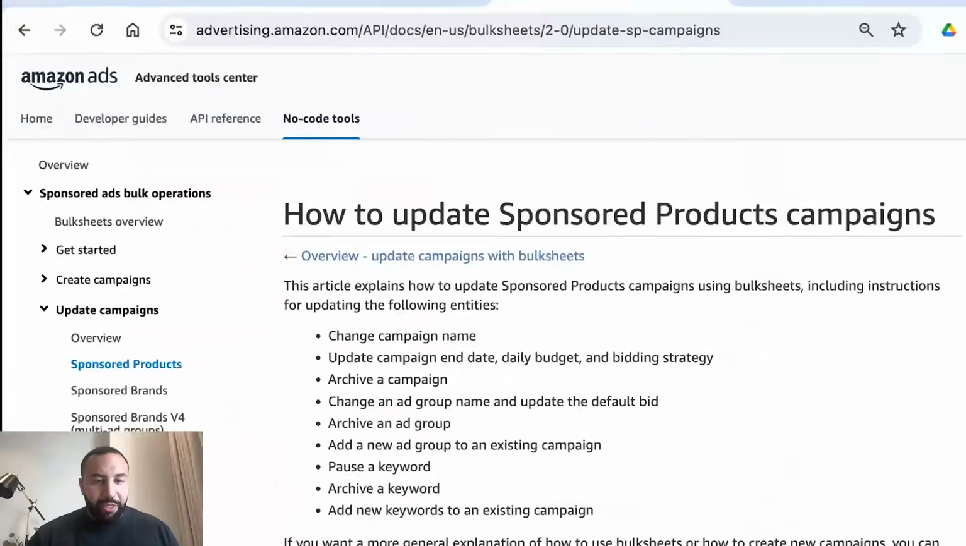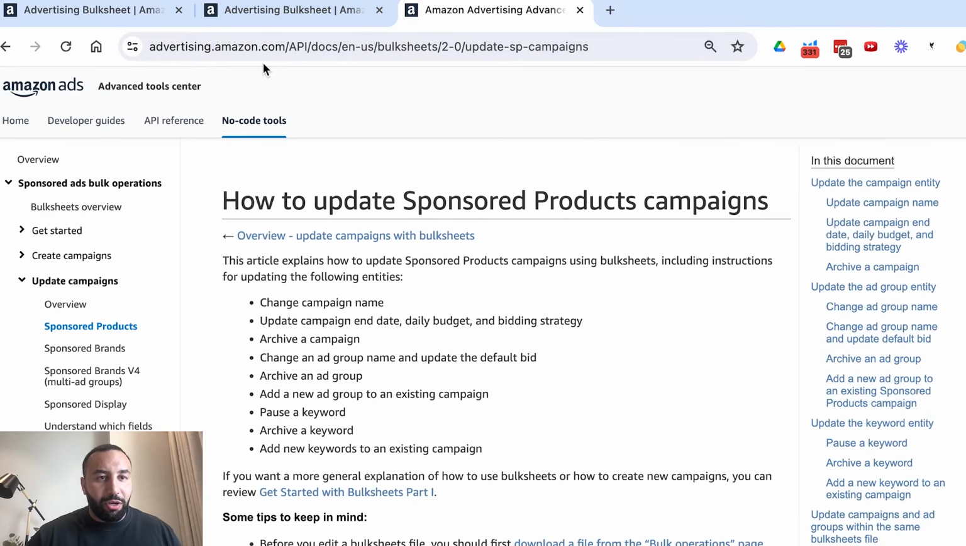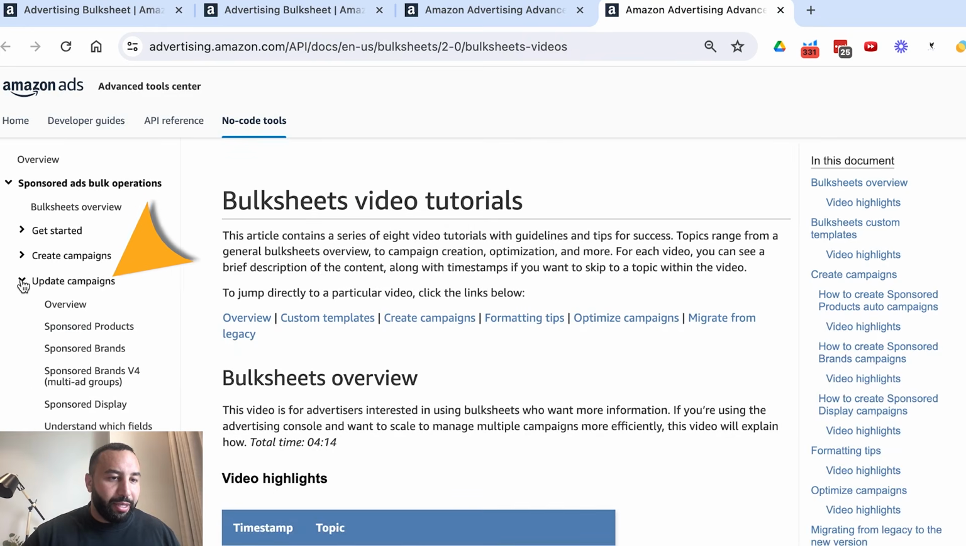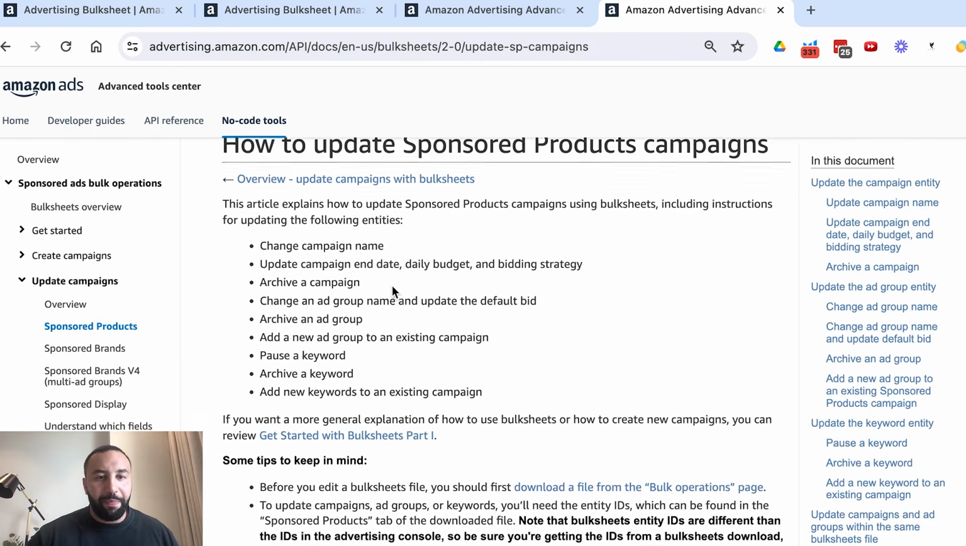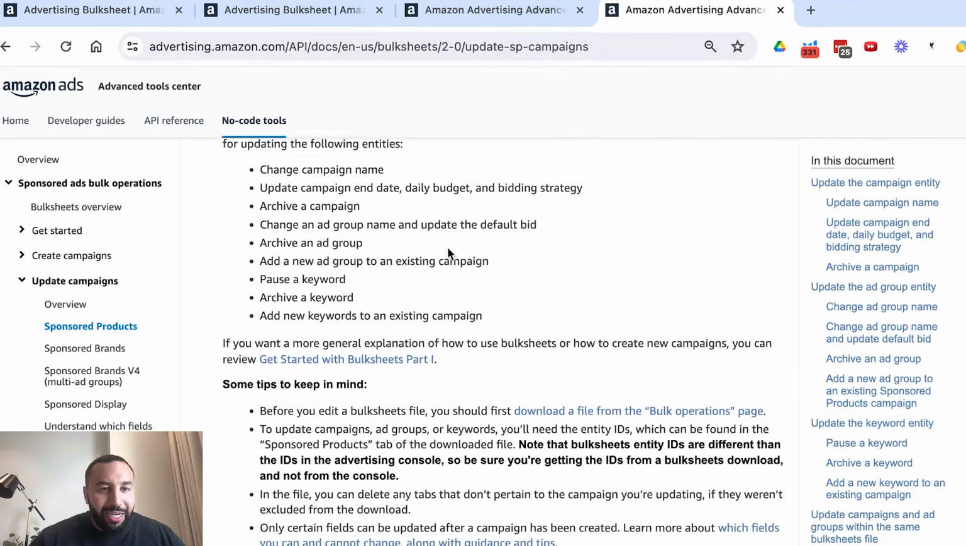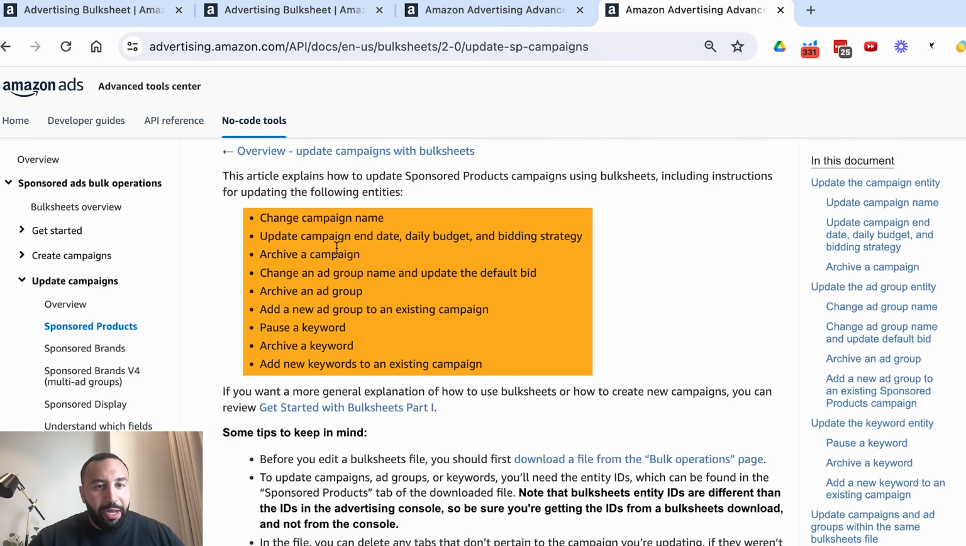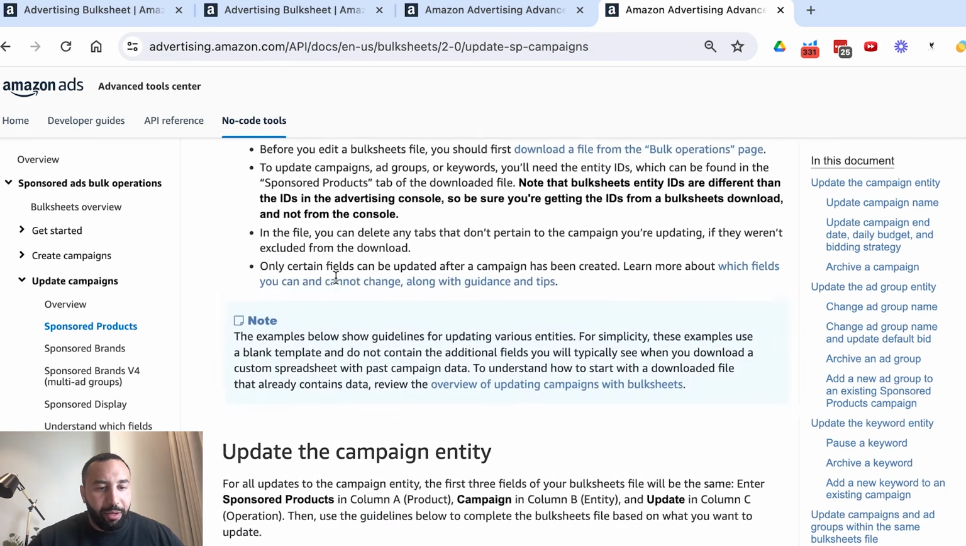Actually, let me open up this. So here, this is advertising.com/API/docs, whatever. You can read this and you can copy paste it, but you can essentially get it from here. So I'll actually show you how to do it. You open up this in a new tab, and then here where it says update campaigns, click on sponsored products, and this is where you go. So here they're going to explain everything that you can do in bulk sheets. So change the campaign name, update campaign data, archive a campaign, blah, blah, blah.